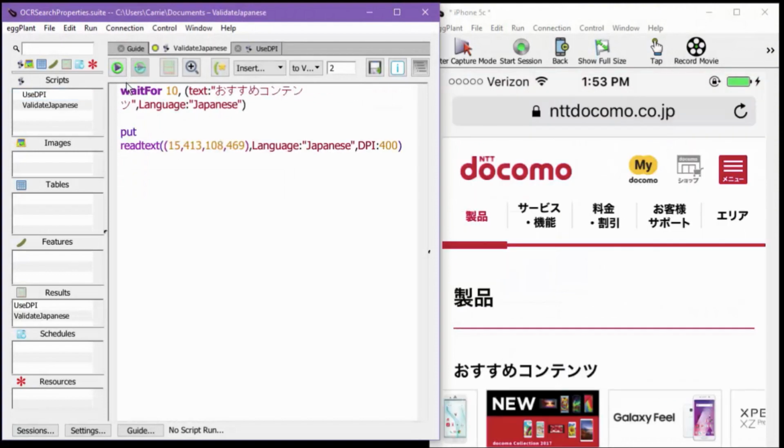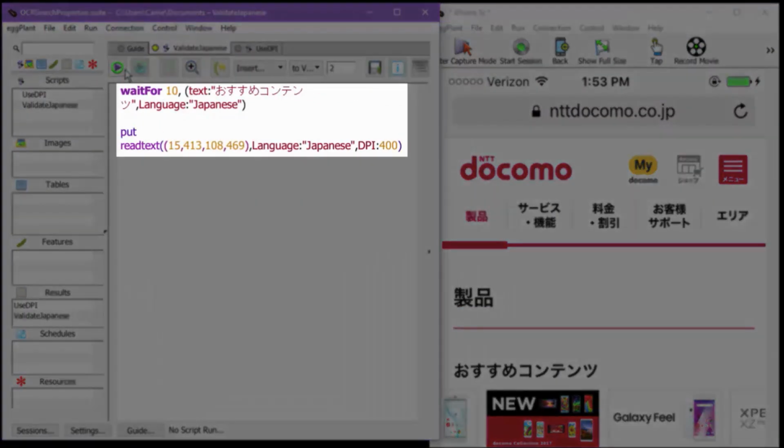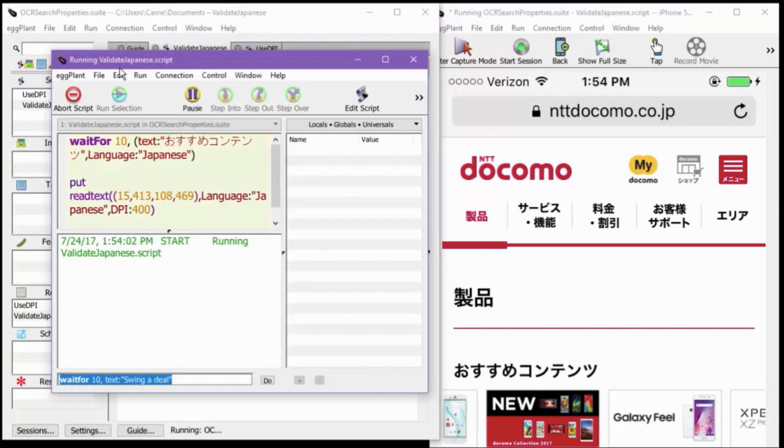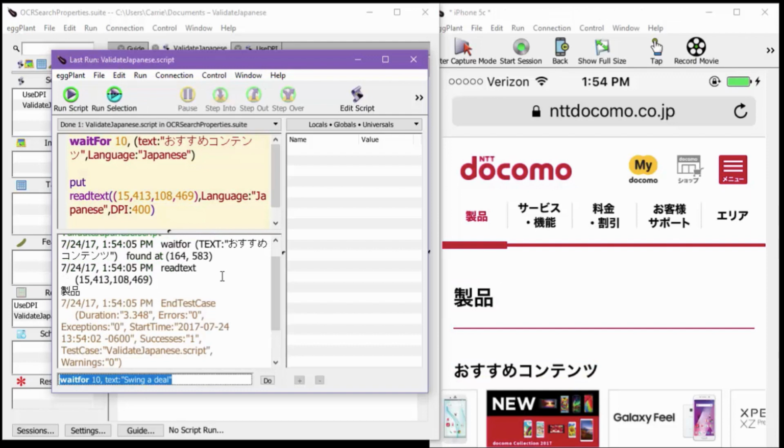The language OCR property is essential if you wish to find or read text that is in any language other than English. Specifying the language property is important not only with languages that use completely different characters from English, such as Japanese or Russian, but also languages that use similar alphabets, such as Spanish or German. I haven't covered all of the different OCR properties in this video, so check out our documentation for more information on refining OCR.